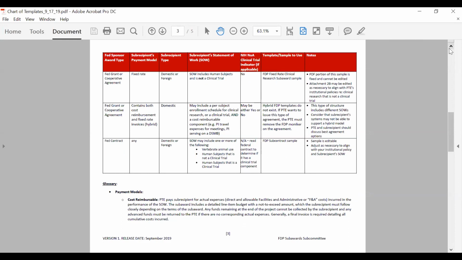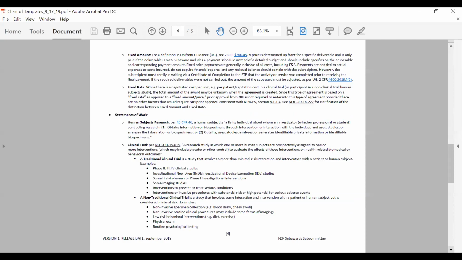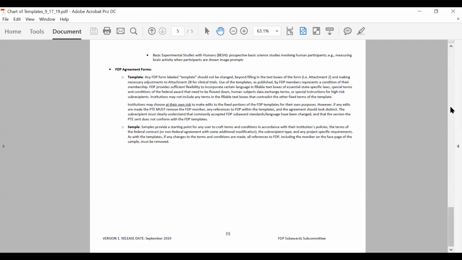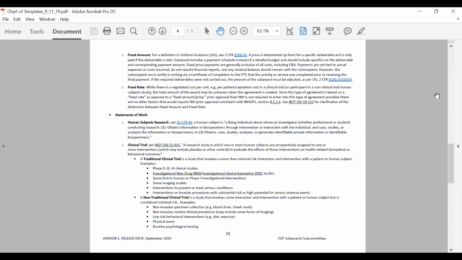Studies with a fixed rate billing model should use the new FDP fixed rate clinical research sample that Jennifer and Brenda are going to go through in a minute, regardless of whether the study is a clinical trial or not. So the billing model is driving the use of that fixed rate clinical research sample. In general, we're strongly encouraging the use of the FDP fixed rate clinical research sample for any study where you're working with a per patient or a per enrollee budget model defined as fixed rate.